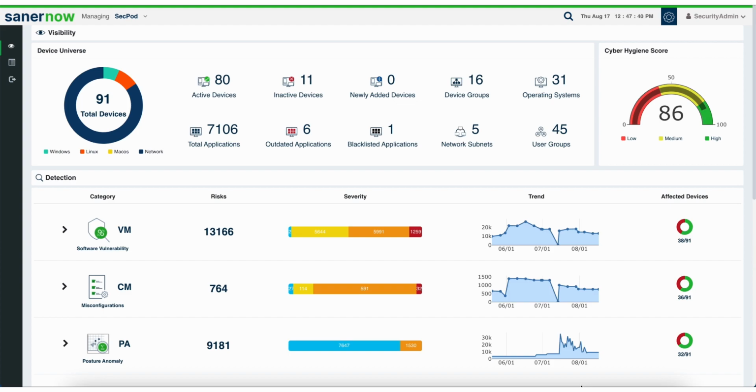In this demo, we're going to talk about how IT security teams globally use SanerNow cyber-hygiene platform as a unified solution for end-to-end vulnerability management that has integrated remediation to eliminate attack surface rapidly and attain security posture compliance continuously. So let's deep dive in.